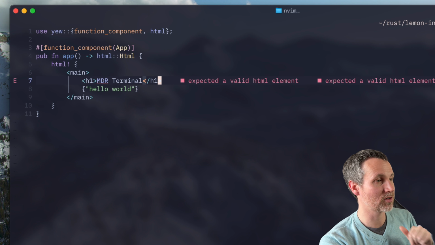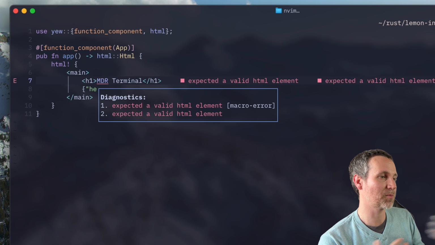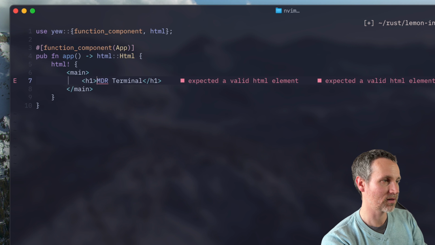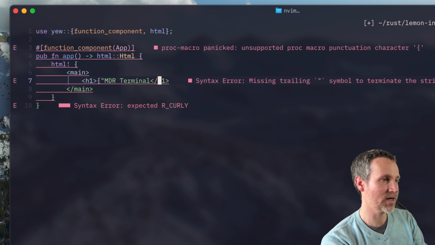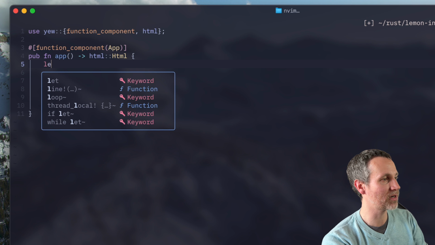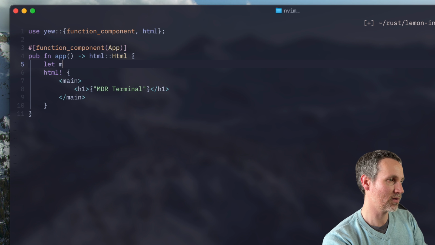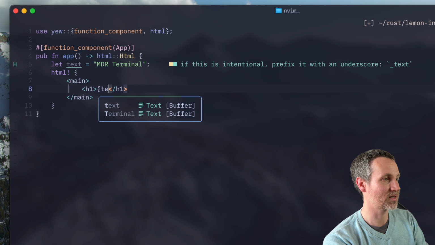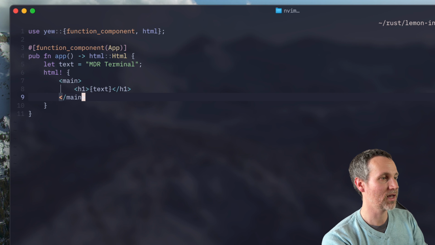Now, as you notice, here's one of the issues that it comes up with. It says it expected a valid HTML element. So again, it's because it's not formatted like how we have hello world here. So let me take that out. And let's put this in a string, like so. And I don't have to just put it like that. I could actually put it in some sort of variable here. So I'll just say text equals MDR terminal, like so. And then get rid of this, put in just text, and that will work too.